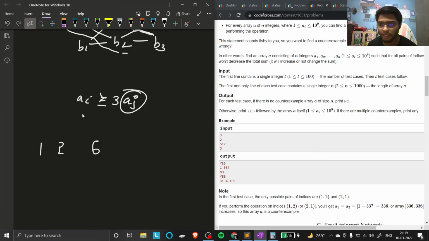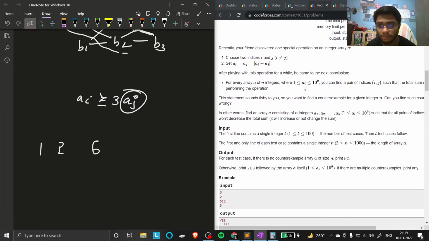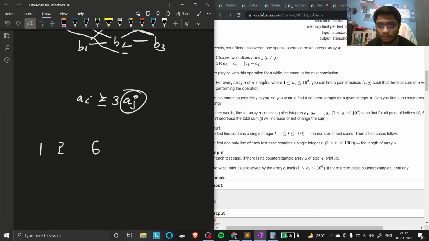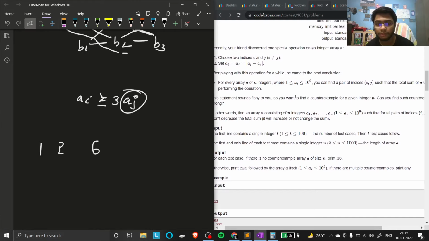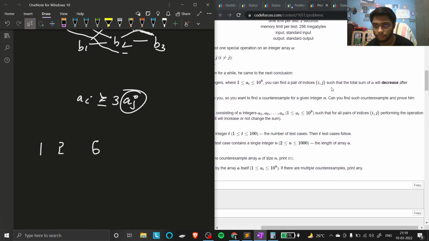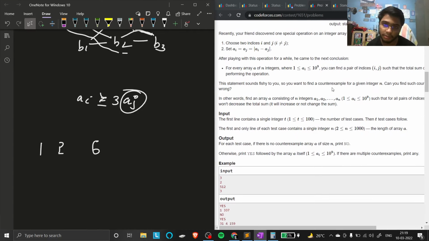At a time only one, no? One is possible, no? Choose two indices. Performing the operation. After performing this operation.